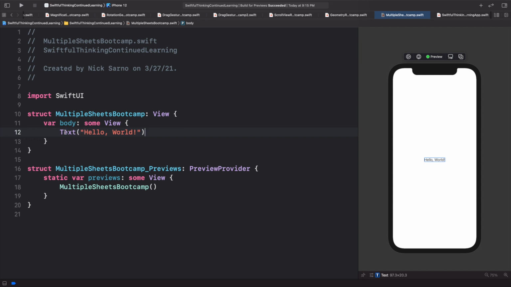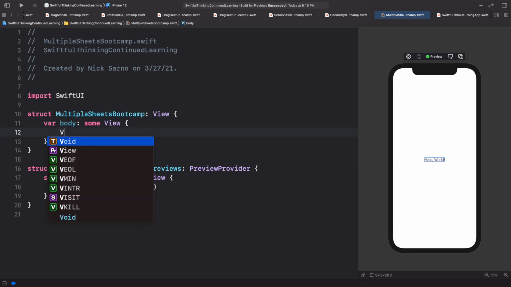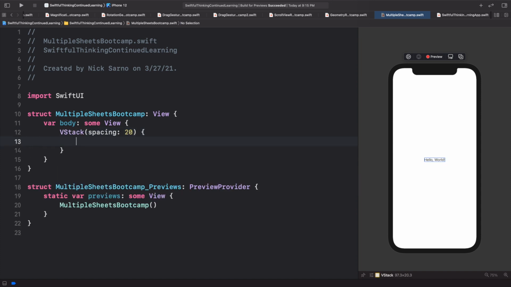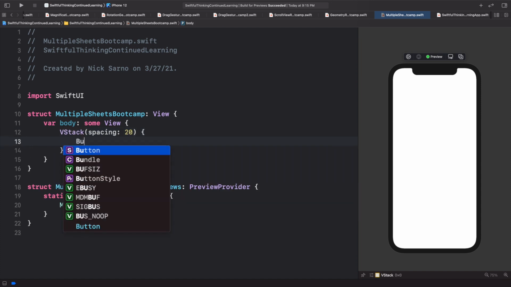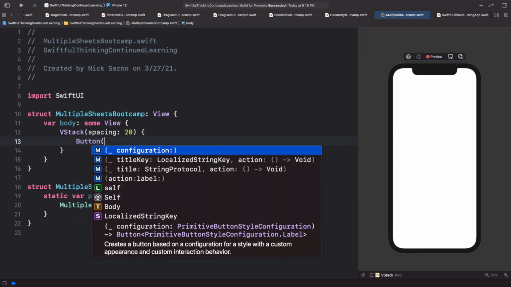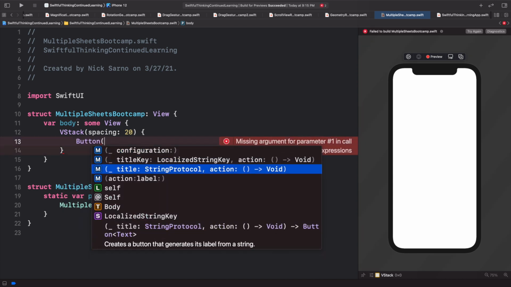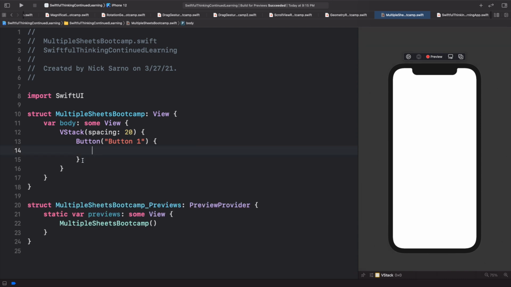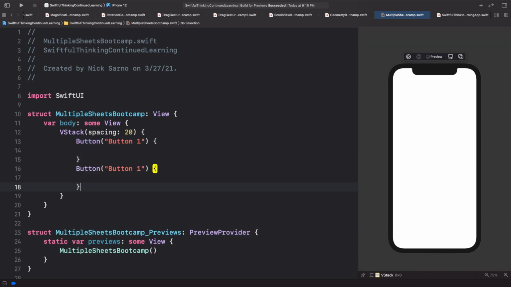And let's start out this video by setting up our screen here. Let's add a VStack with maybe some spacing of 20. Open the brackets, and inside the VStack we're going to add 2 buttons. Let's do button, open the parentheses. Let's use the title, string protocol, and action approach. The title, let's put button 1. On the action, click enter. And then I'm just going to copy this, paste it again, and this time I'll make it button 2. Click resume, try again on the canvas, make sure we're connected. We got our 2 buttons.